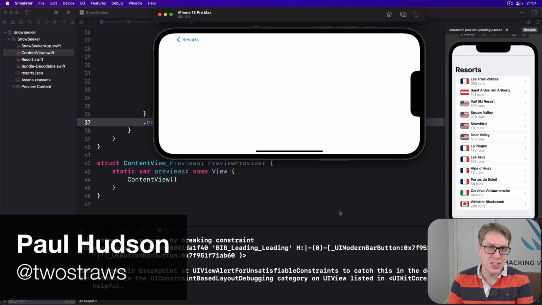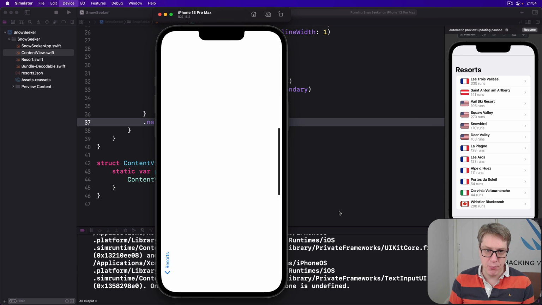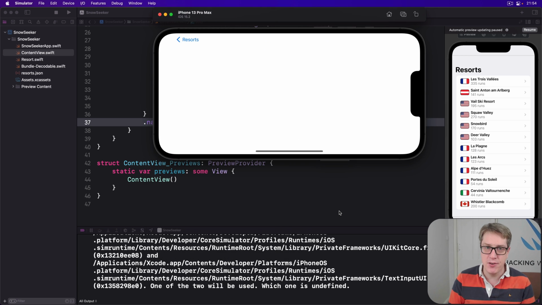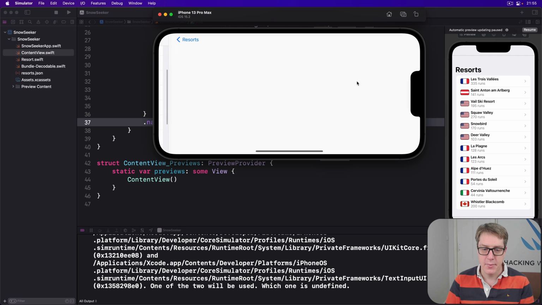When we use NavigationView, SwiftUI expects us to provide both a primary and secondary view as part of the navigation view. Otherwise, you get this kind of blank screen. By default, in portrait, fine, it looks great. You can see a list of your items. But in landscape, here on the iPhone 13 Pro Max, you see a big white screen. You've got to tap on the resorts menu on the left to see the full list of things.